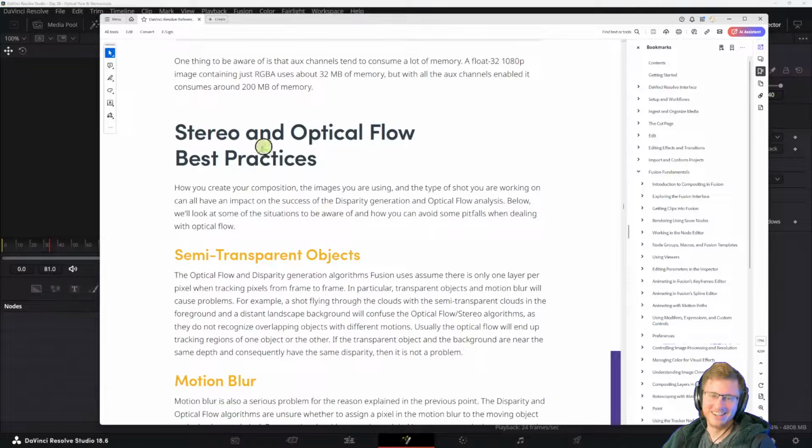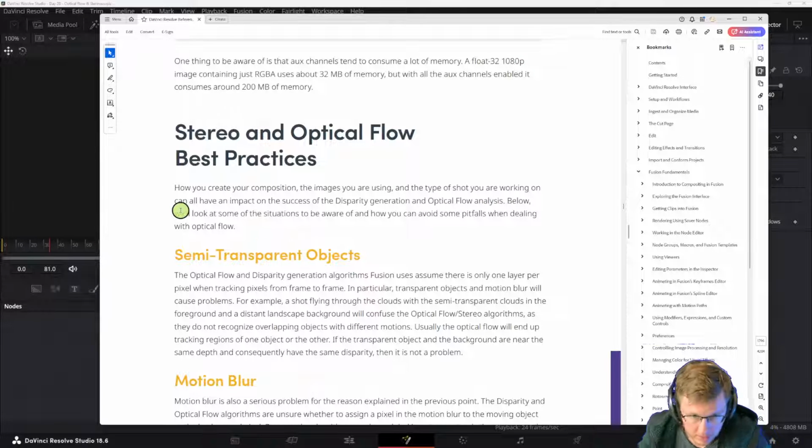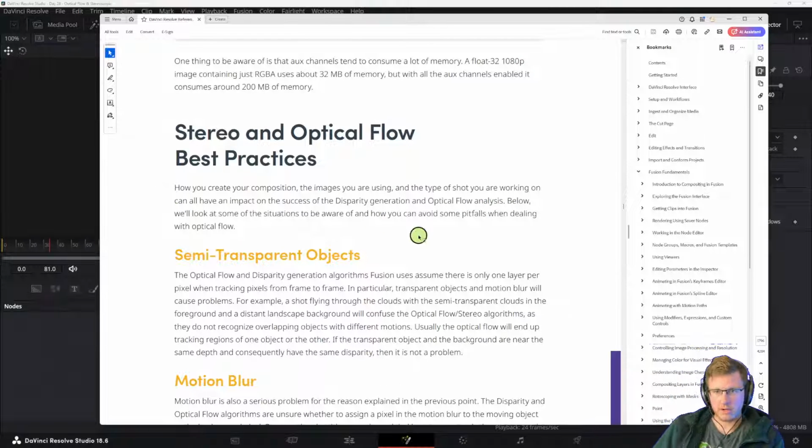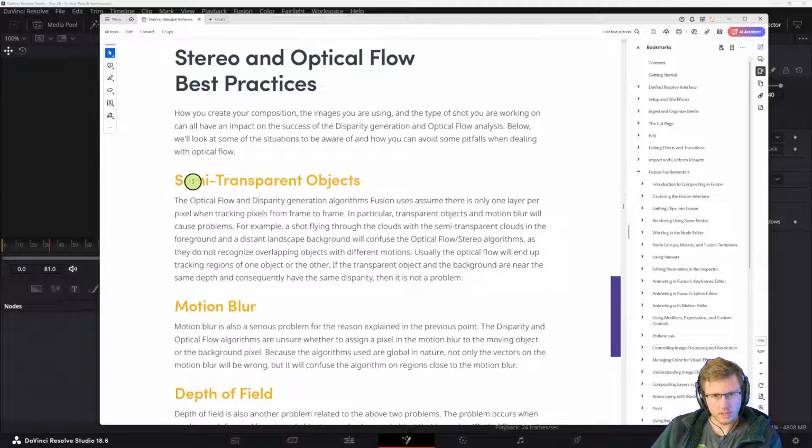Viewing of stereo and optical flow best practices. How you create your composition, the images you are using, and the type of shot you are working on can all have an impact on the success of the disparity generation and optical flow analysis. Below, we'll look at some of the situations to be aware of and how you can avoid some pitfalls when dealing with optical flow. There's semi-transparent objects.